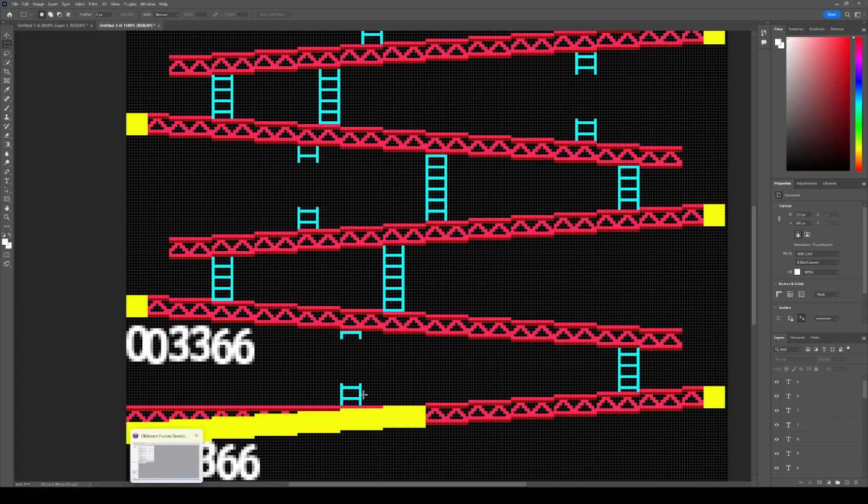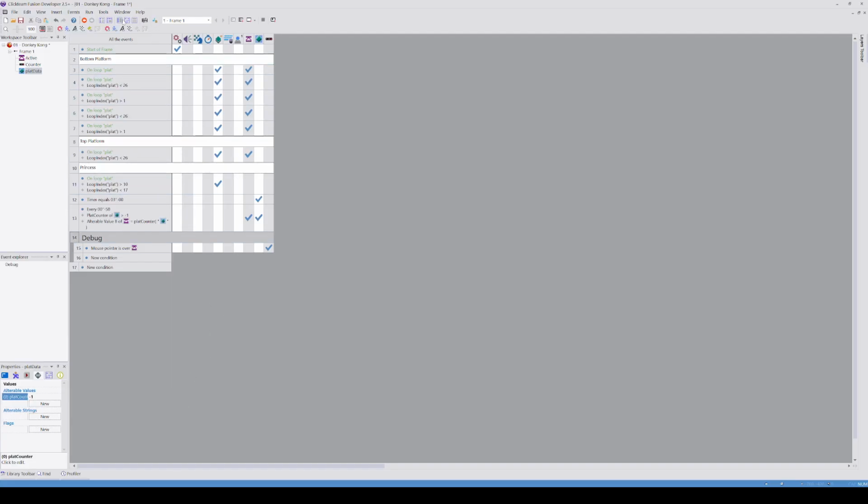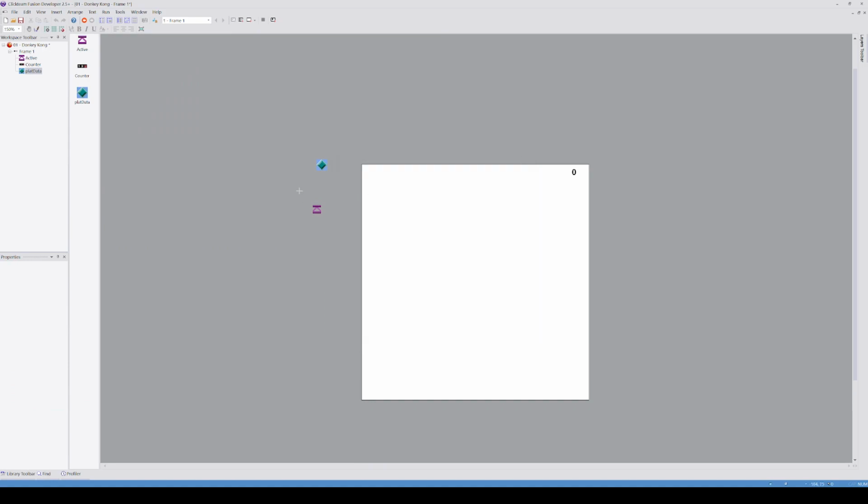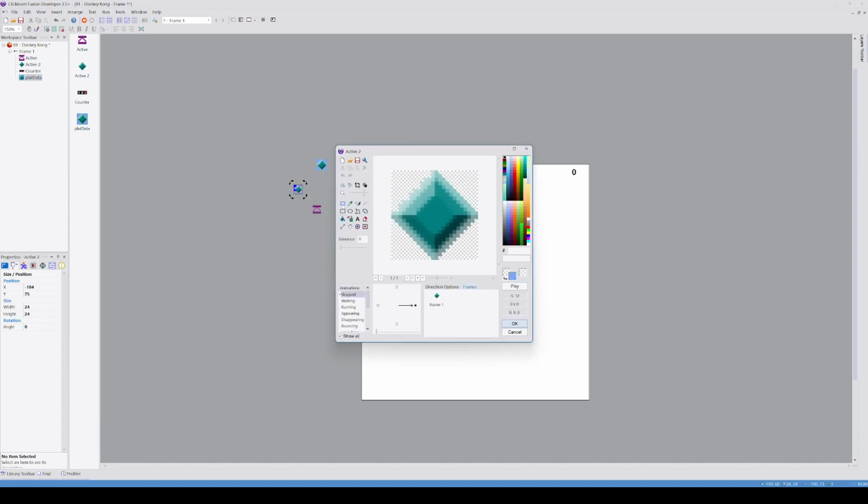So let's do an 8x8 ladder. I don't know whether this is going to be right, but we shall see. So go to my active. 8x8 would be, is it 24x24? And let's draw the ladder in. So get rid of all this, delete, and I don't know what colour do I want the ladder? Blue.